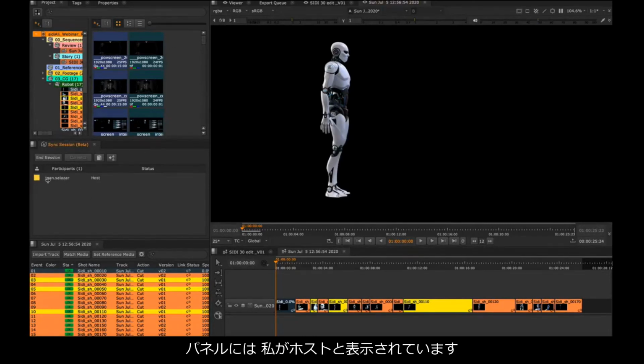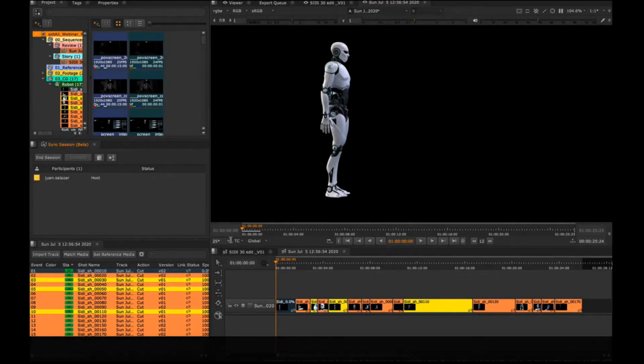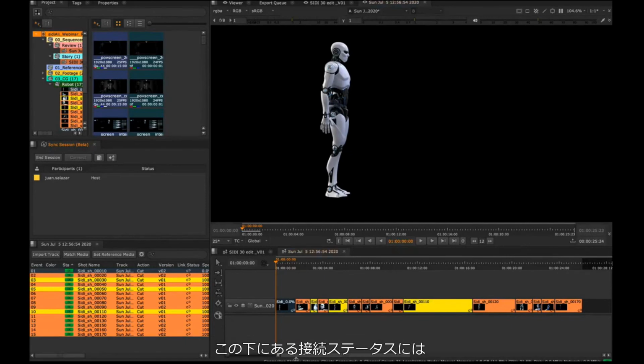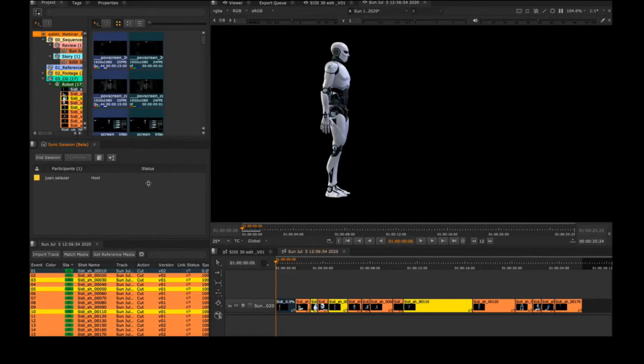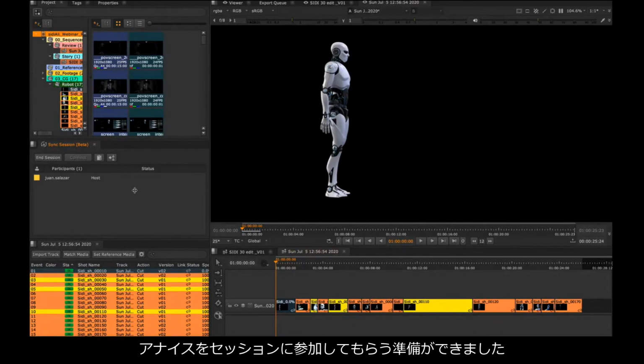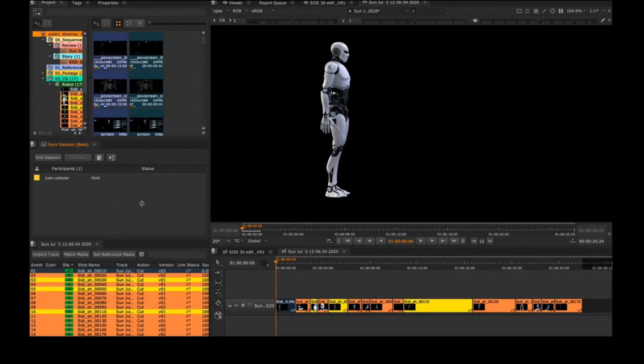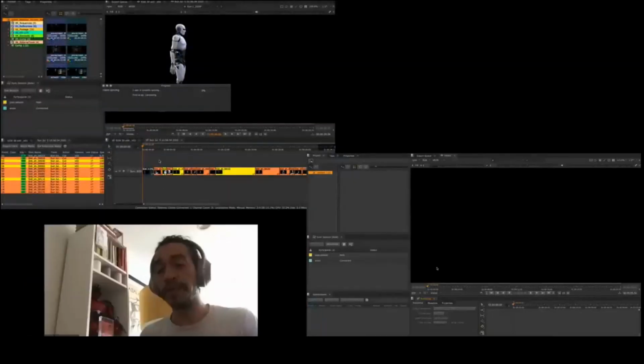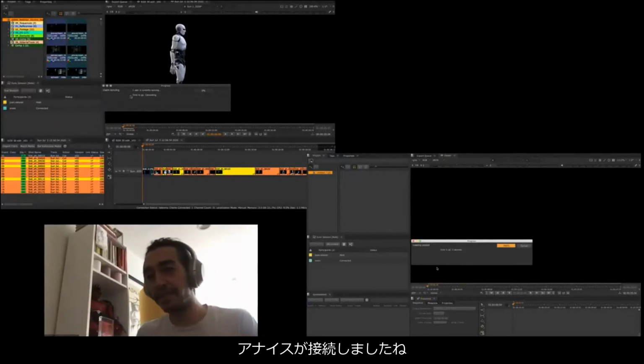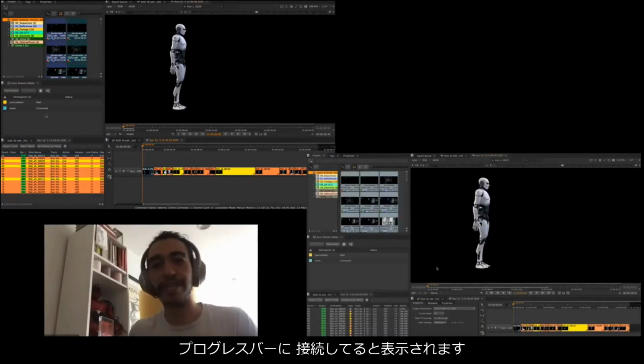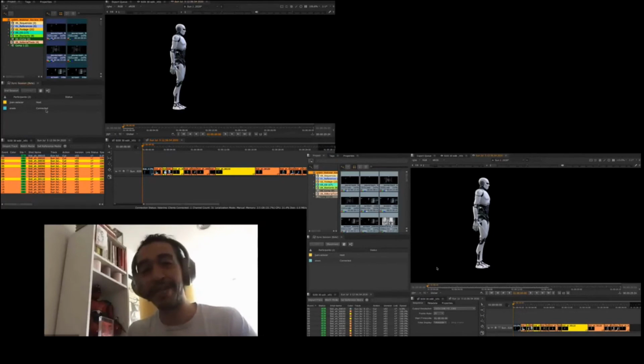And as you can see, now it's myself again on the panel. It says that I'm the host, and down here the connection status is listening, and it tells me clients connected are 0. So now I'm ready to get Anis in the session. Cool. As you can see, Anis is connecting because the progress bar is showing me that she's connecting. Anis is now on my panel.